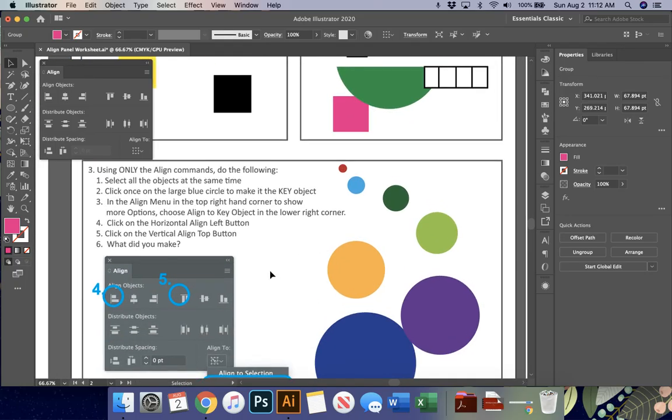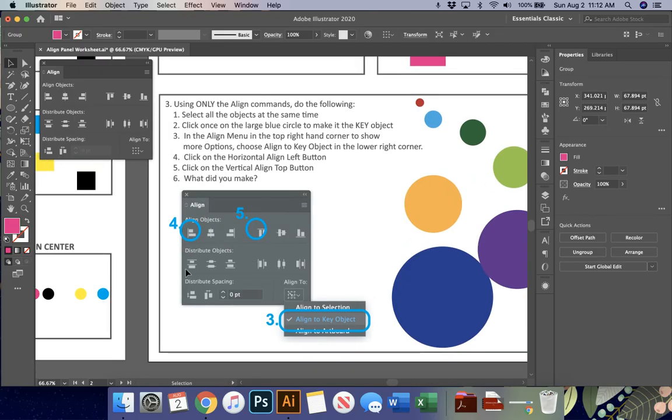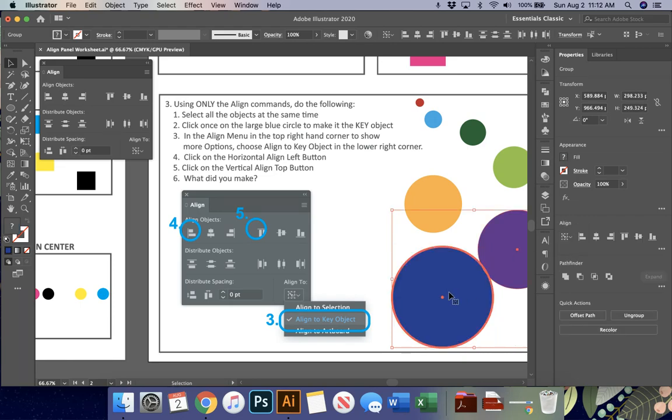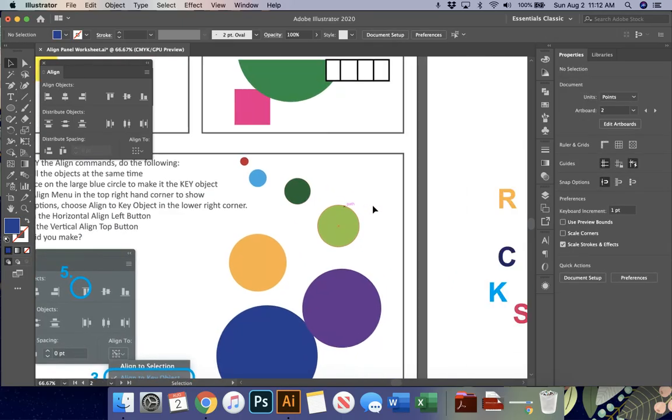For number 3, I've got very specific directions for you. You're going to select all of these circles, okay? And I want you to align to the left, then I want you to align to the top, but I also want to make sure you select your key object as your big blue circle. So make sure that your blue circle is your key object, so everything should move around. And I want you to look and see what shape you get when you're all done.